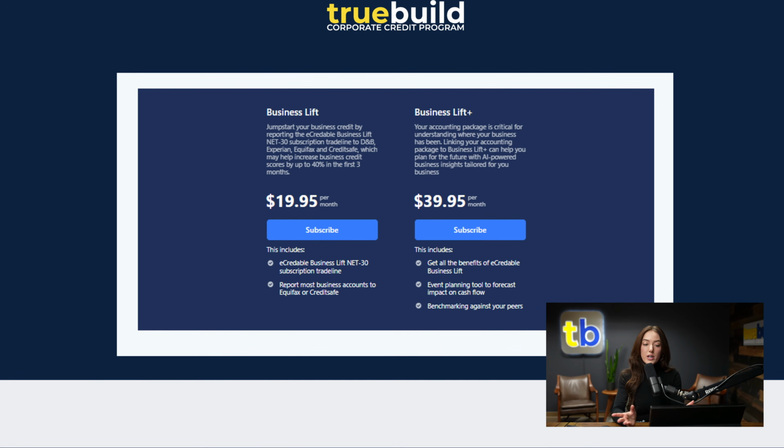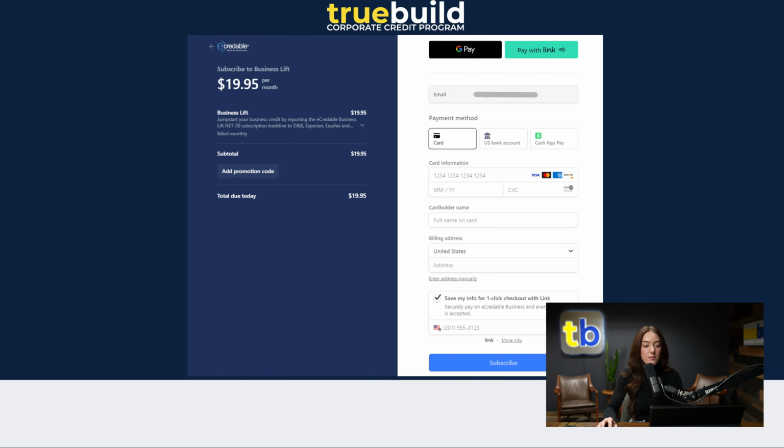And then this is where you're going to pick one of those two options. Like I said, not really any difference between the two as far as business credit reporting. So you can go with whichever one you like. The 1995 does all of the things regarding business credit reporting that the other one does. So we're going to go with the 1995 here.